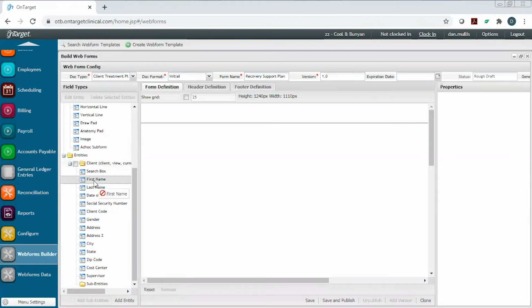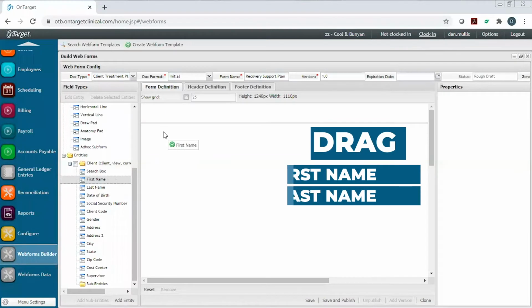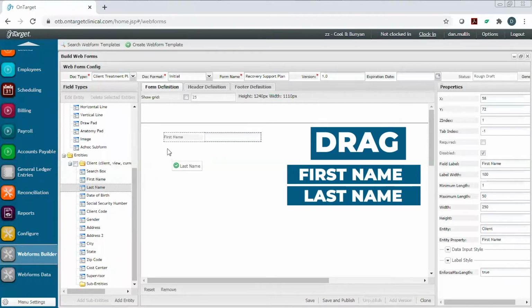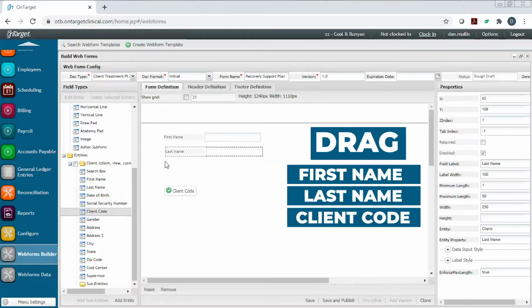Now pull the client first name and last name to the form. These are entities that you will need in order to build the form. Also pull the client code. This is the client ID number.